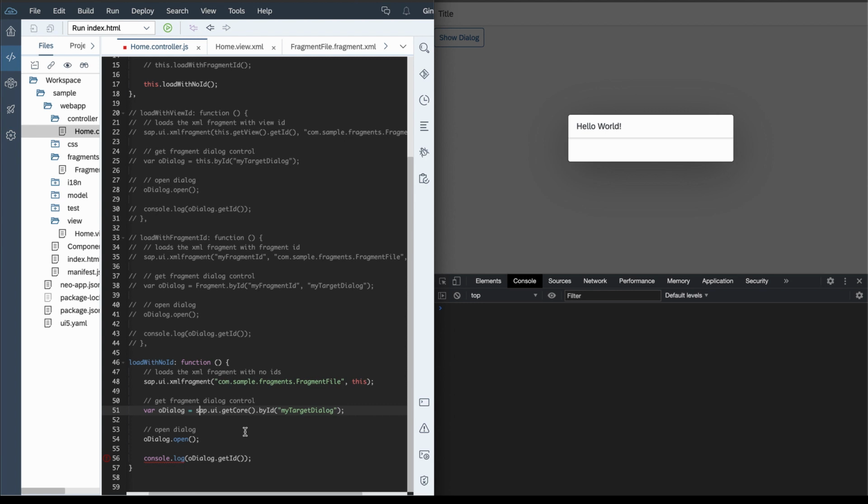Okay, so let's try to run this one and investigate the dialog get ID output. So if you run the code with loading a fragment with no ID parameters, you'll get the my target dialog ID only because again it will be auto-registered to the core level, so no prefixing is done on the fragment level or on the view level. So this is the main difference versus the first two approaches.